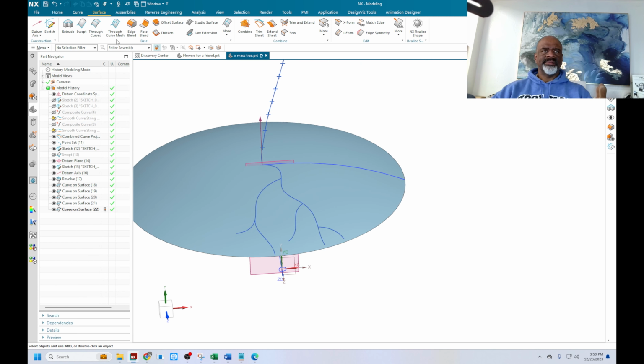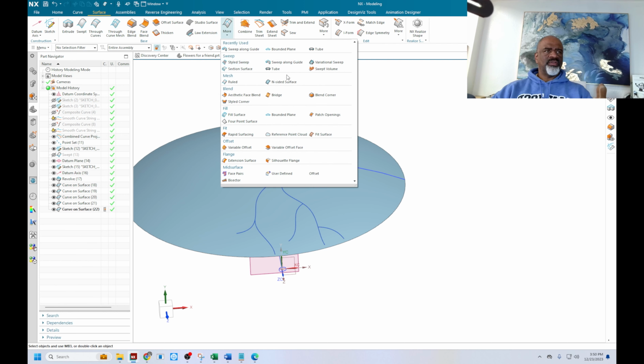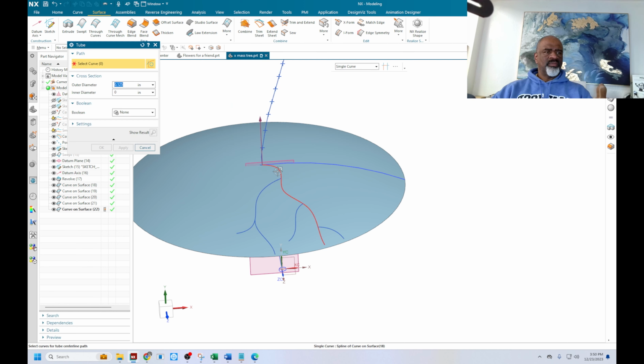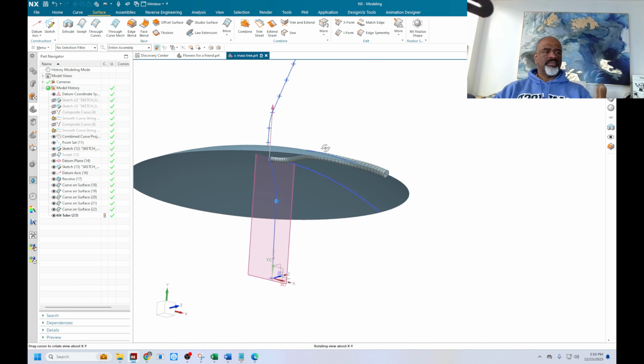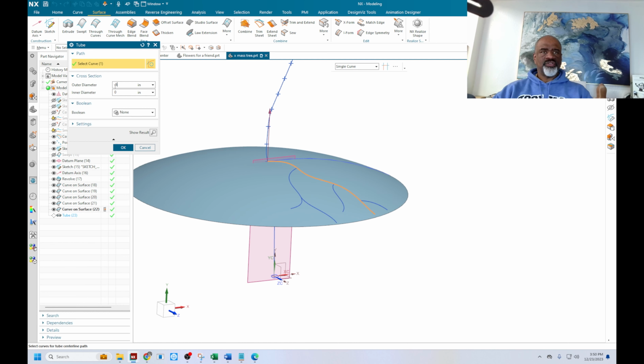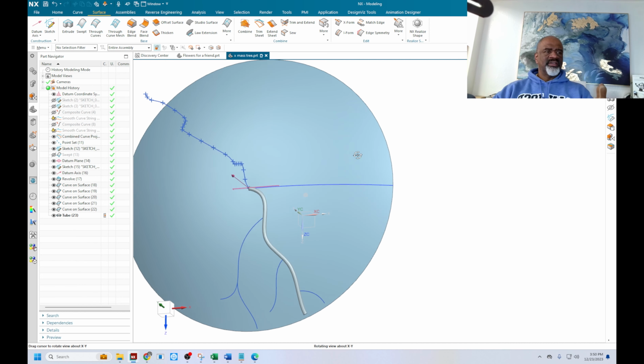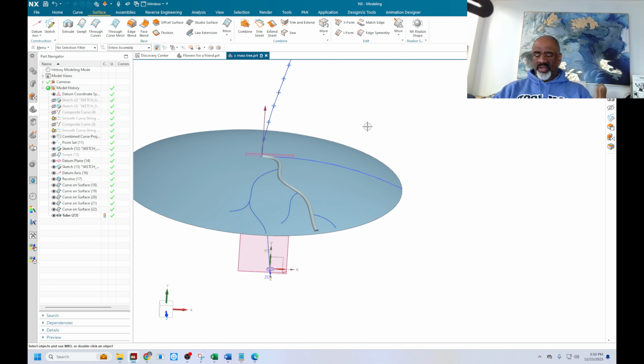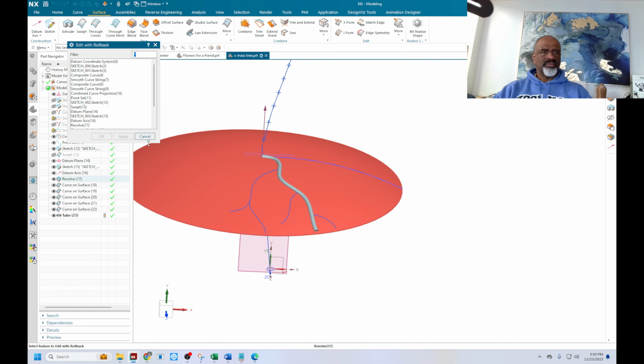And now we need to tube it. So we're going to start with a 0.5, an inch diameter. Apply. An inch is no good. So I'm going to go back to the tube and I'm going to make it a 1/2 inch. And I'm also going to go into settings and make sure it's single segment. So that looks pretty good. I'm going to F4 so that I can do it again. Well, that didn't work.